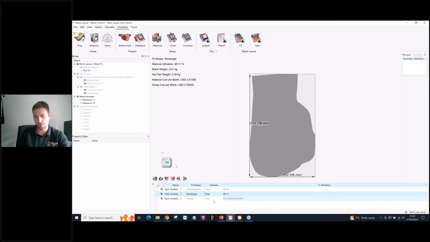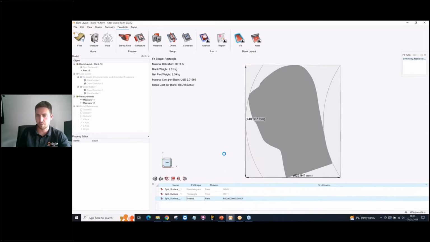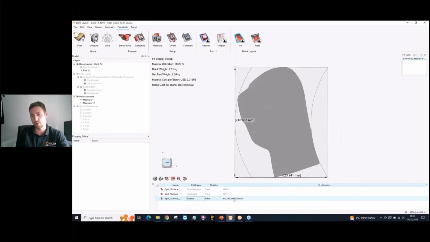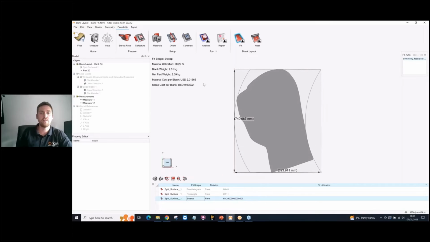Obviously, I probably wouldn't want to choose the sweep shape. If I double click that one, material utilization is not the best. So any of this information can be exported out. You can save the DXFs, IGES files, all that stuff can be accessed.